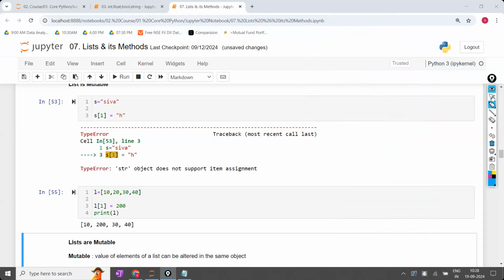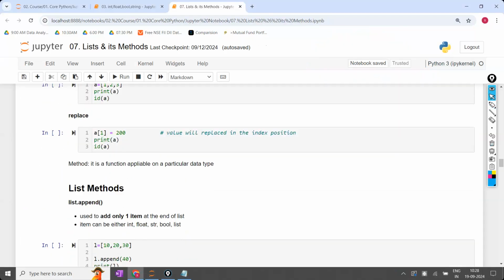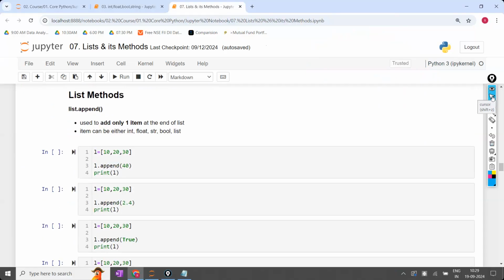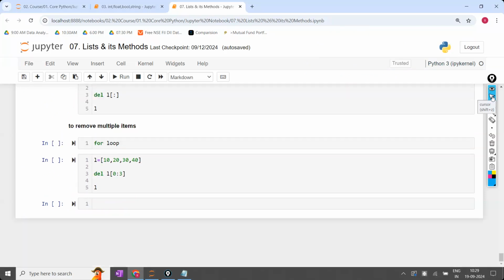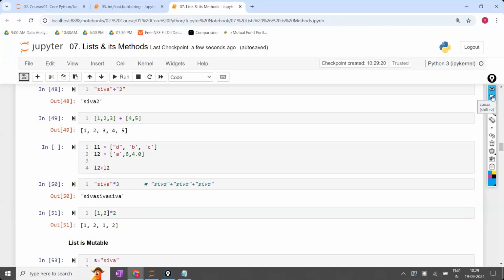Done. So in tomorrow's class, we are going to start with the list methods. Various methods are available and we are going to discuss all these methods one by one: how to add an item, how to remove an item, how to replace, how to sort, everything. Multiple methods are there, so we are going to discuss them in tomorrow's class. If you have any questions, you can ask. Otherwise, I am going to add the notes, and please practice.